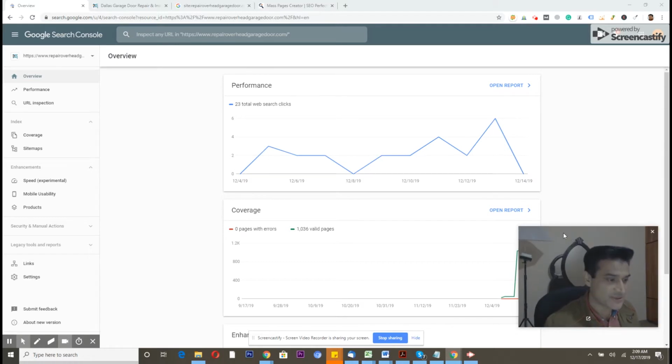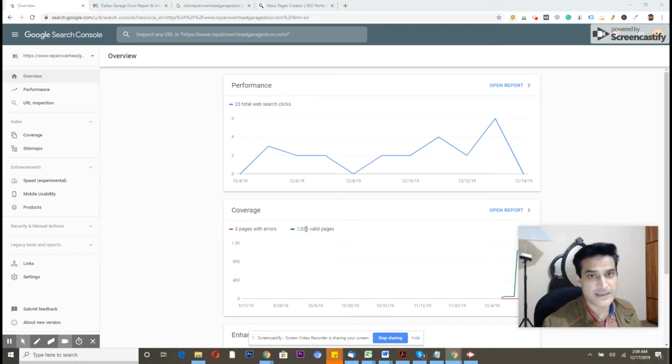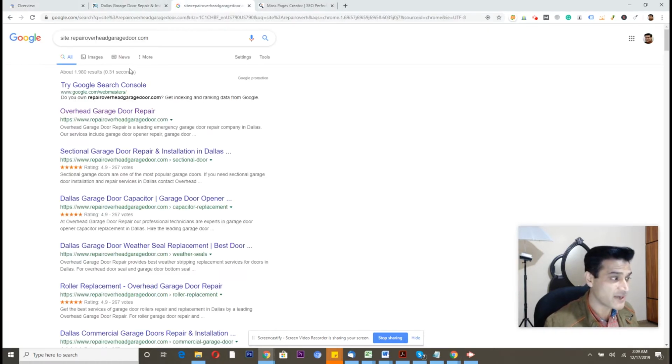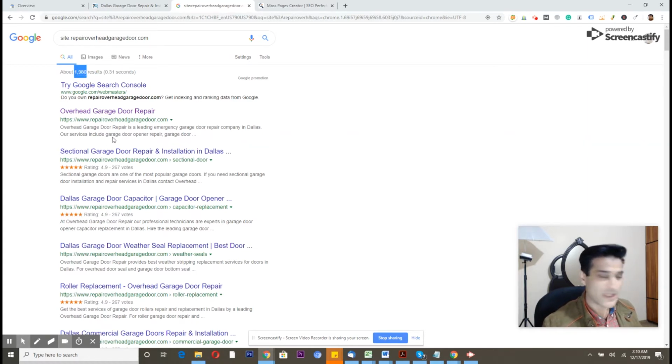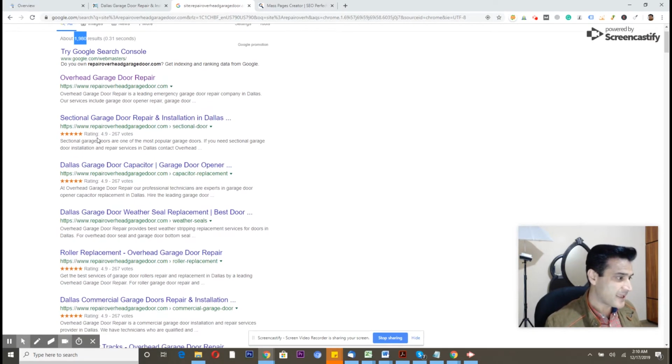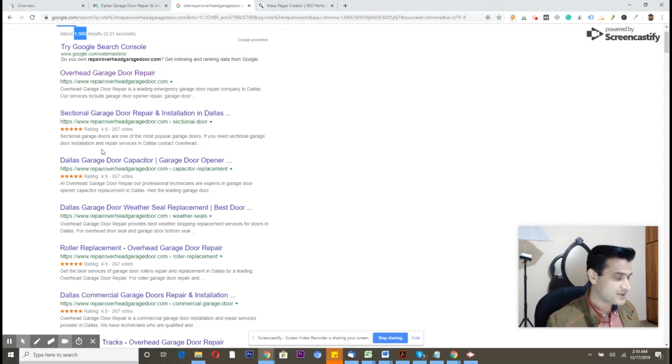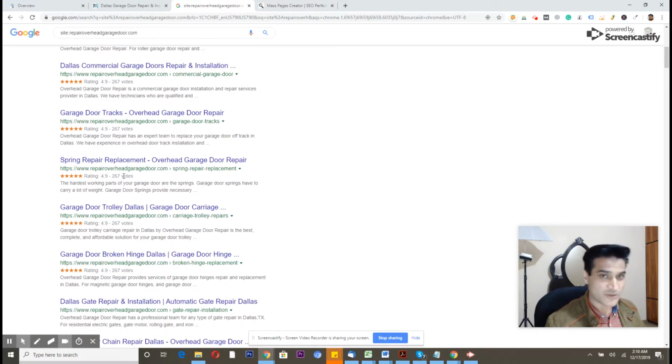In 10 days, you can see that 1036 pages have been crawled. And if I go to site and check Google, more pages have been crawled so far. So Google has seen these pages. Let me show you inside how Google is performing this. You can see that this website has star rating and schema. This is very important to display your rating in search results.